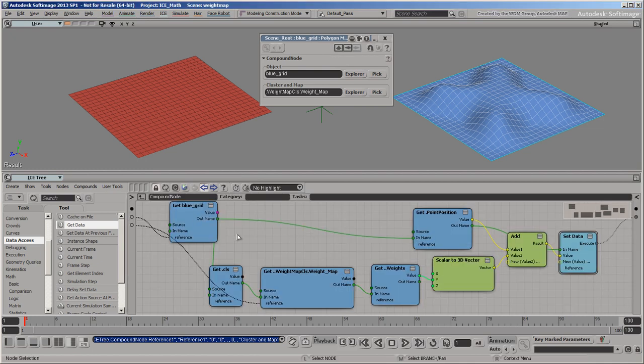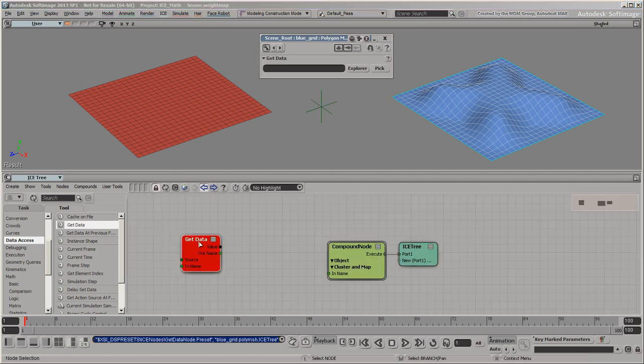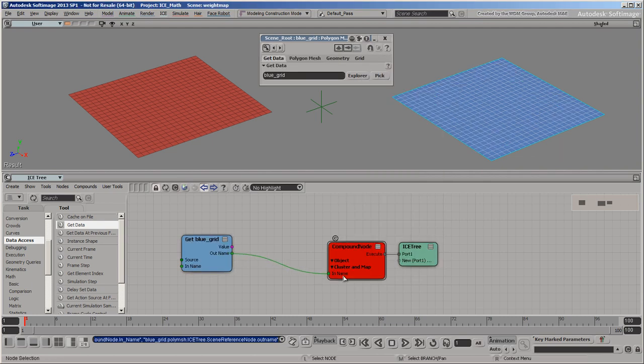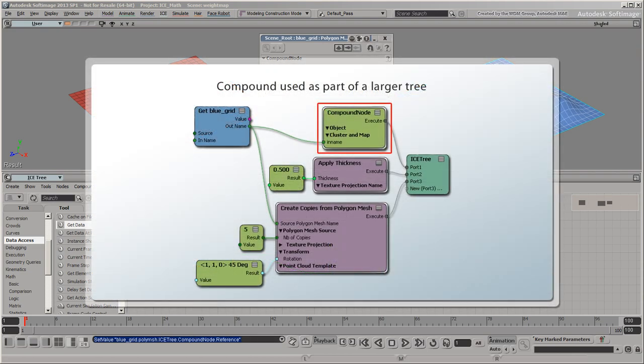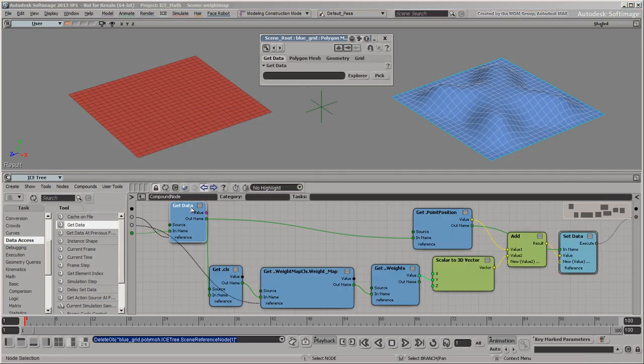If you also expose the inname port, then you can clear the object reference and drive inname using another node. This lets you reuse the compound as part of a larger tree or compound that also does other things to the same object, while using just one reference to it. Empty getData nodes like this one are very useful for passing references inside subcompounds and getting multiple attributes.